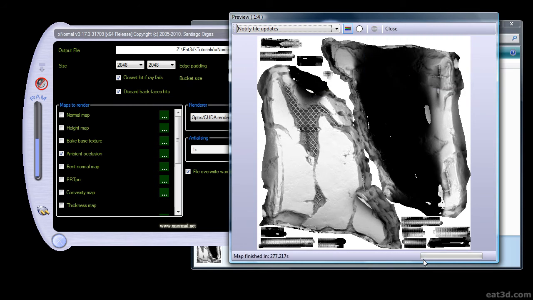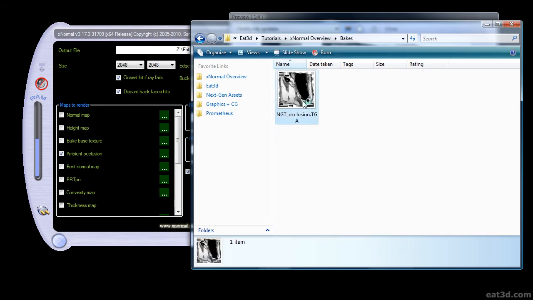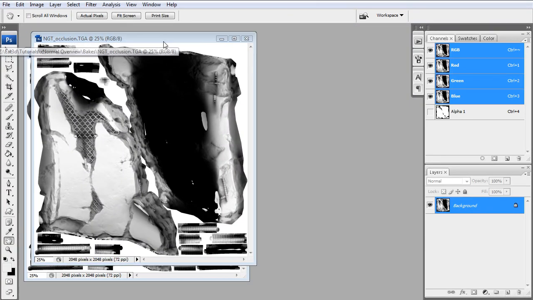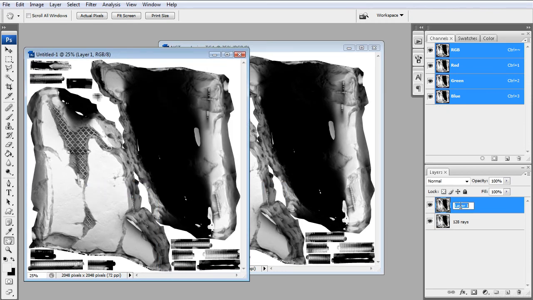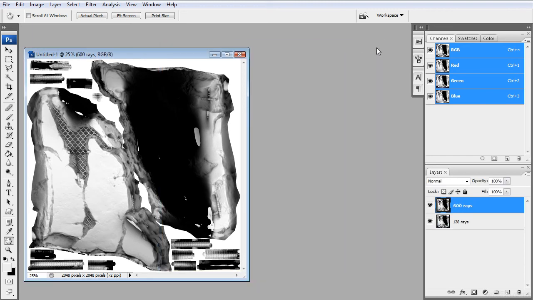Okay, and that's our map done, and it took 277 seconds. Now for 600 rays and a 2K map, that is pretty fast, much faster than the CPU would have been able to do it. So what I'll do is we'll go and open it up, and we'll check the differences. And I'll just copy that over there and rename this one to 600 rays, and then delete what we've got there, and stick that up.